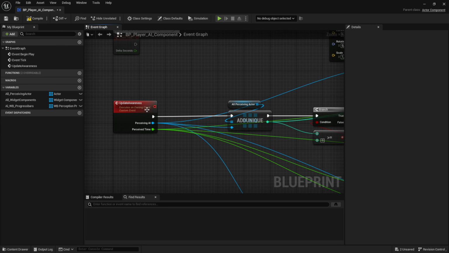Now we have this event set as a replicated event. And over here, for example, we are dragging off this find node like 8 or 9 times or whatever. And this is a pure node. So every time we drag off here, this will execute the find again. So it needs to find the actor in the array again.